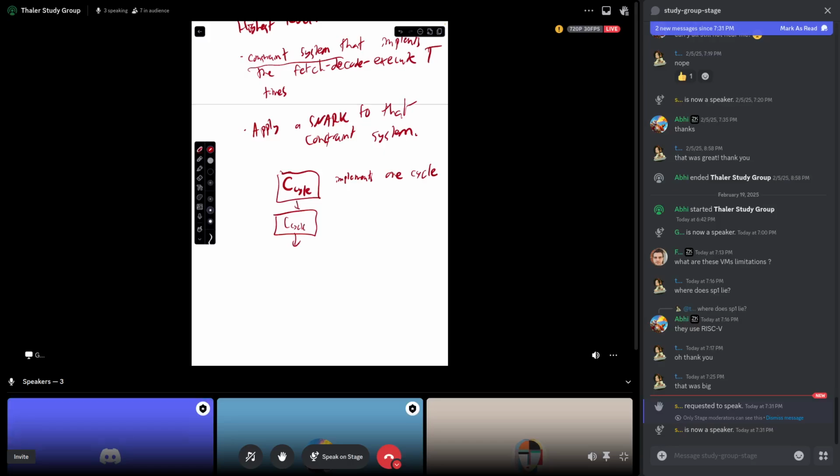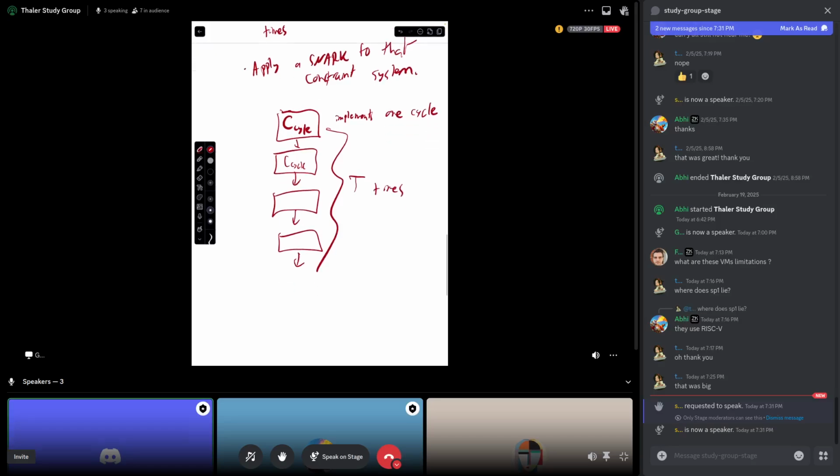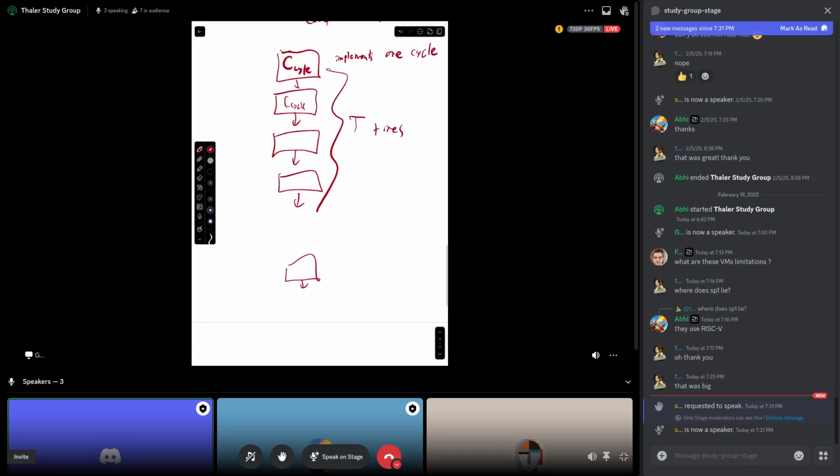Okay. And so you just do this T times, and what comes out of the T-th copy is roughly the final state of the machine.